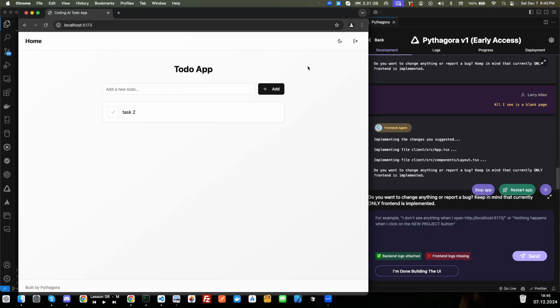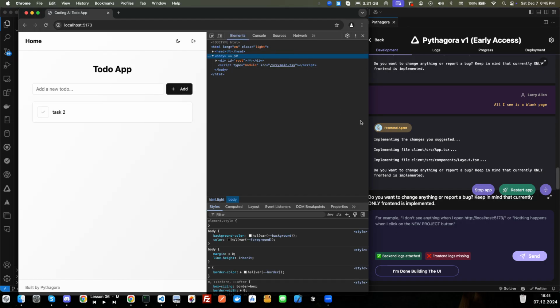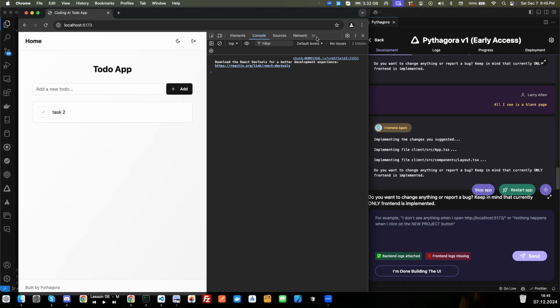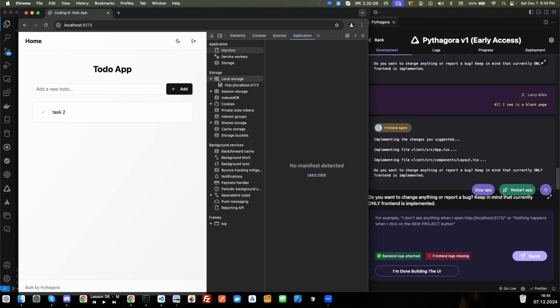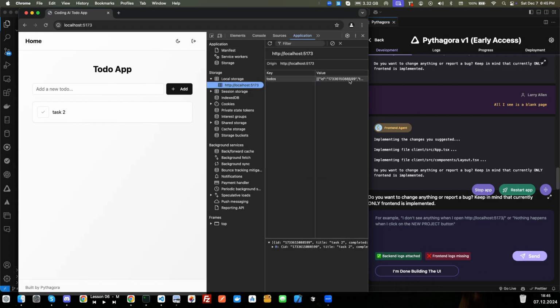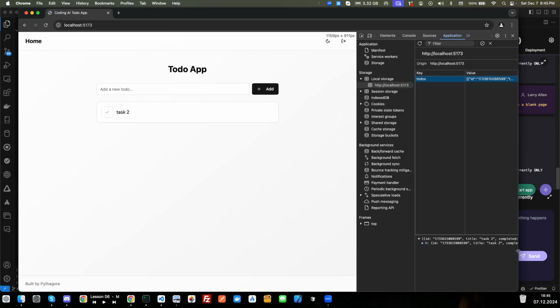I'm going to bring up the console. I just pressed command option and then I to open it up over here. And what I want to do is go to application, and then I want to go to my local storage. And then I'm going to highlight this, and I'm just going to bring this out so I can kind of read this. Let's make this smaller.